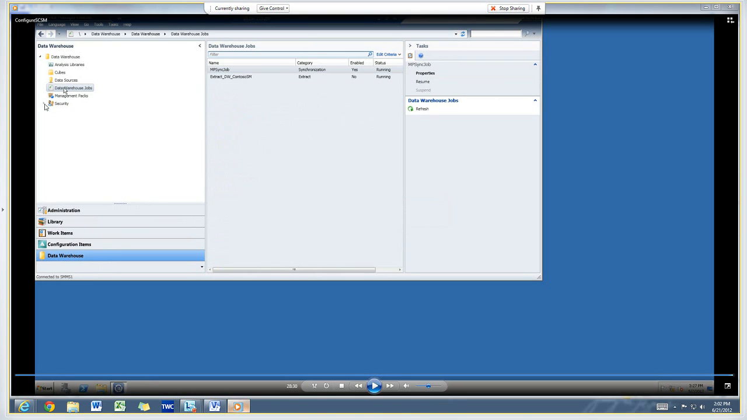You can add people to the report users user role or to the data warehouse administrator user role here. You can create additional data sources to operations manager or configuration manager directly, and you can create analysis libraries. We won't go into that today.